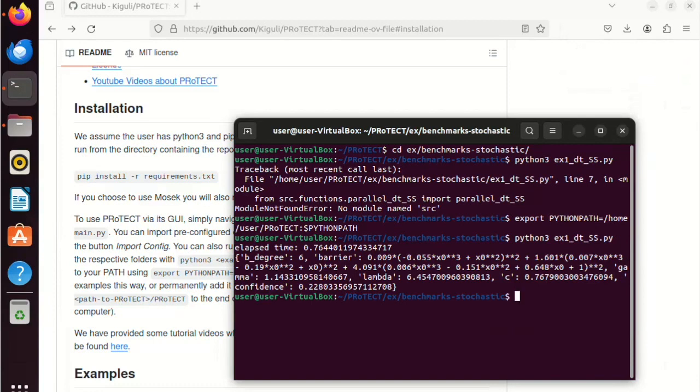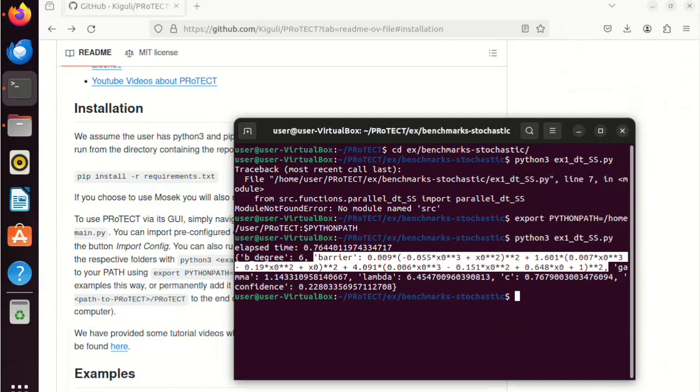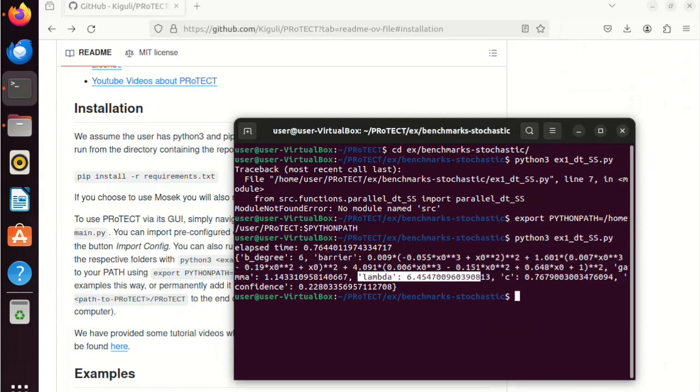Now, when we run this example, you can see that it works. And so here we have the barrier, we have gamma, we have lambda, we have our C value, and we have the confidence for the stochastic case. And you can also see the time it took to solve this example.